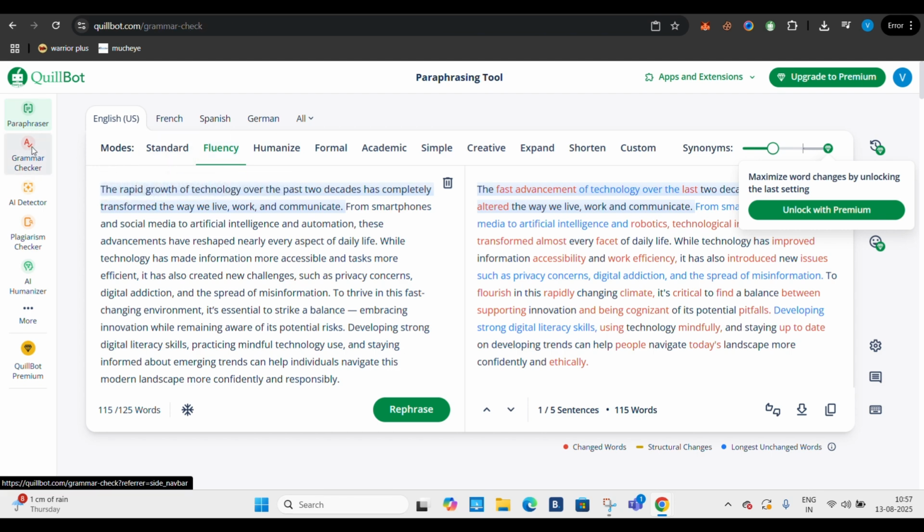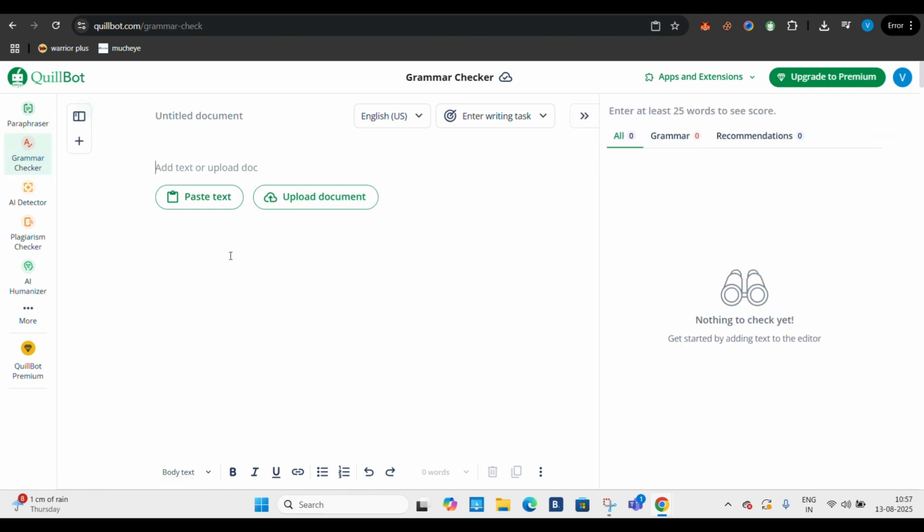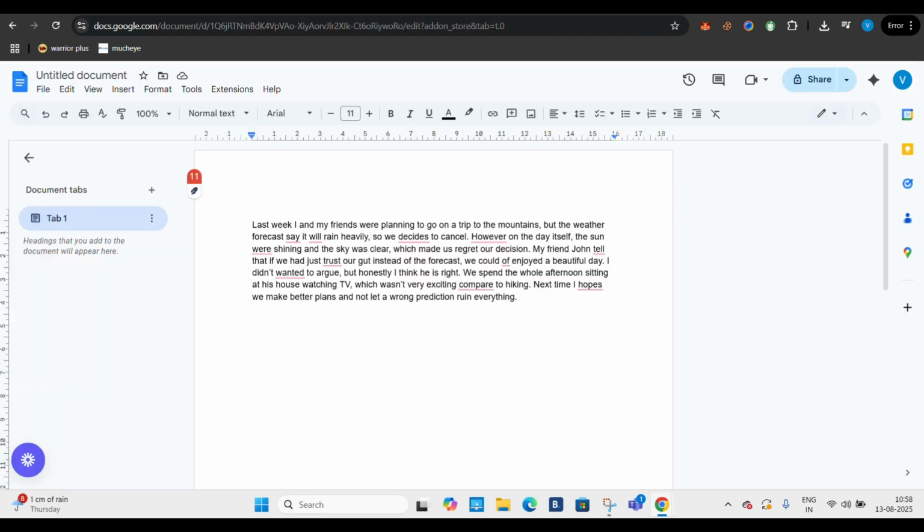Now let's go to the grammar checker. The grammar checker is also very easy. Before we get into the grammar checker, I would like to show you Google Docs. It also works in Google Docs. Suppose you're writing an article or blog anywhere on the internet. If you have the Quillbot extension, what Quillbot will do is, if there is any grammatical mistake or any mistake of any sort, it's going to correct you. So you will get an icon like this.